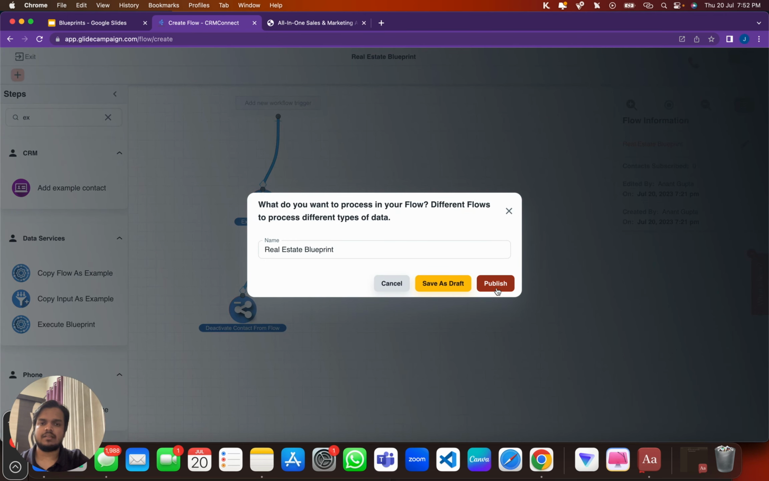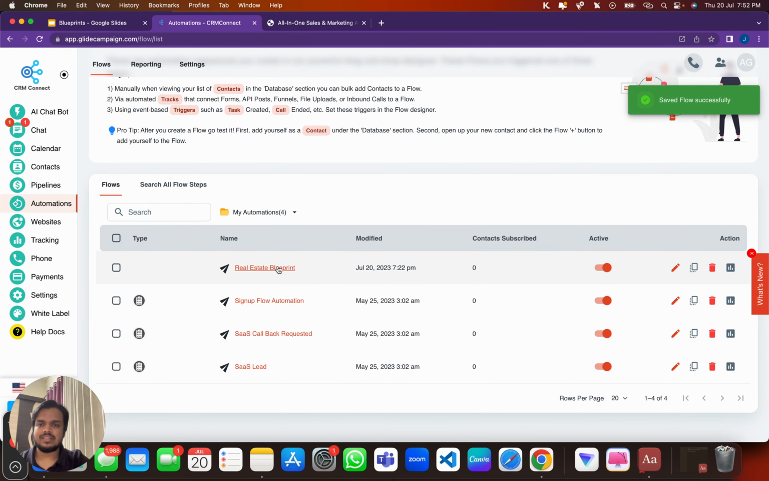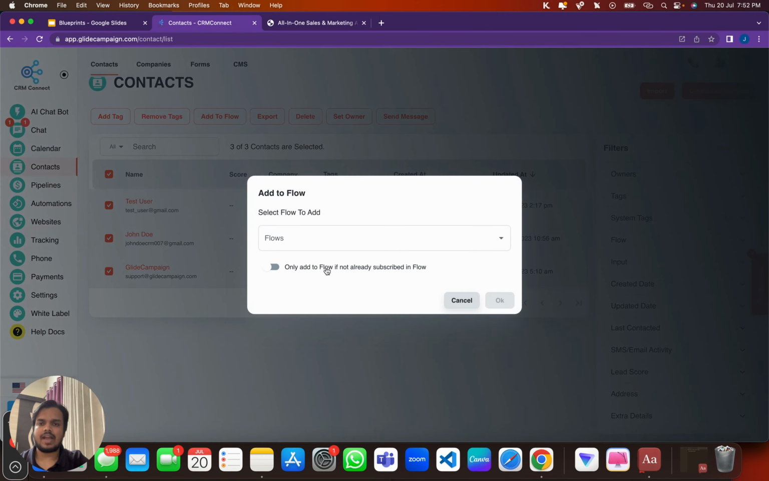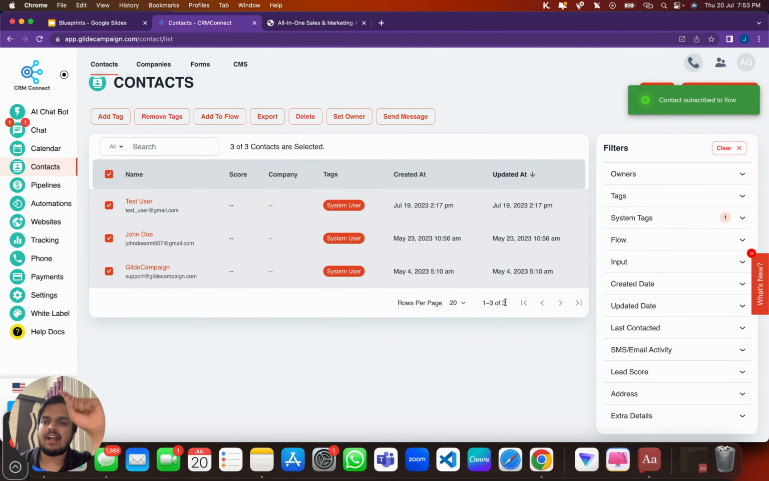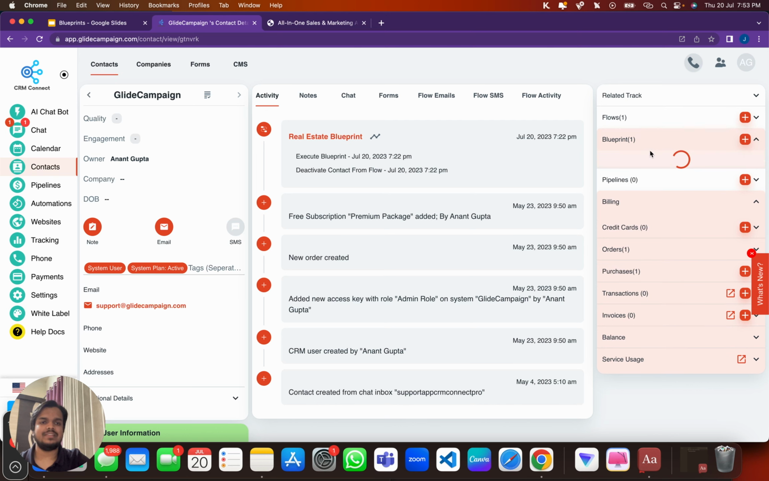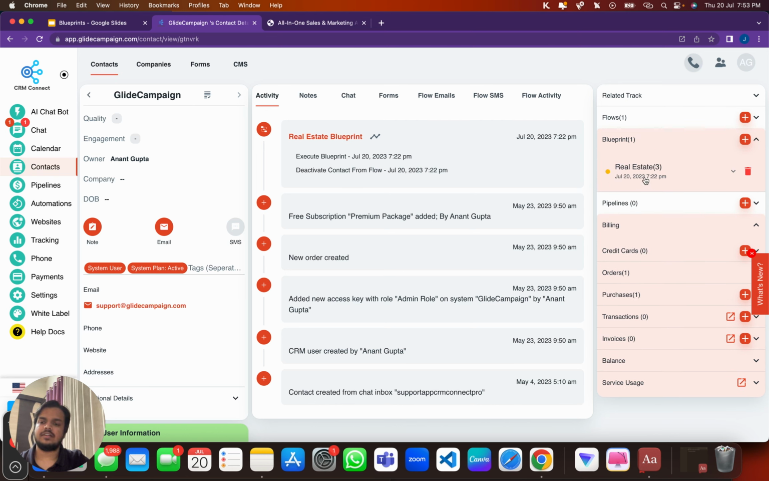We have just created an automation, and now what we can do with this real estate blueprint is I can go to contacts, I can select them all, I can click on add to flow, and I can send all these contacts to this flow. So what is going to happen, all these contacts will have the real estate blueprint installed, no matter which one I open. Now if I open, let's say this one, and if I go to the blueprint section, look at this. Now this account has real estate blueprint installed in the system, right? Which happened just right now. So how cool is this, right?